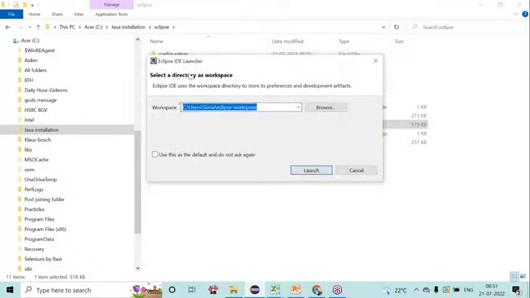So this is the workspace. Do you want to store all the projects you create in this workspace, or do you want to change it? You want to change? Give a name. In C users, your user, she is giving workspace as new. Check this checkbox and click on launch.